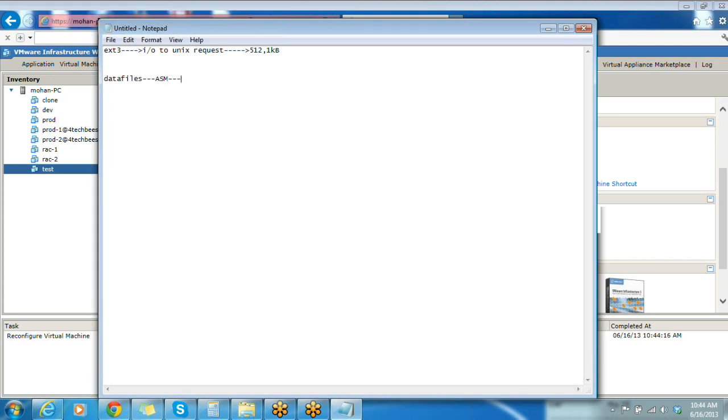And also there are some other advantages, like if you take the ext3 file system, it has to submit input output requests to Unix, correct or not? DBWR writes the data buffers from buffer cache to data files, but internally it has to submit input output requests to Unix such that Unix will perform the actual input output, and whenever it submits the input output request to Unix, it will work in terms of 512 bytes or 1 KB depending upon the operating system block size.